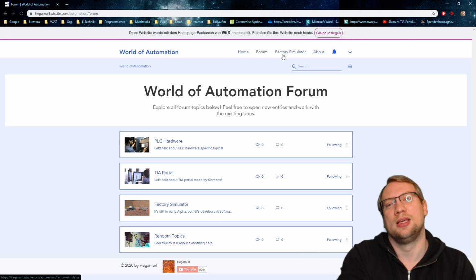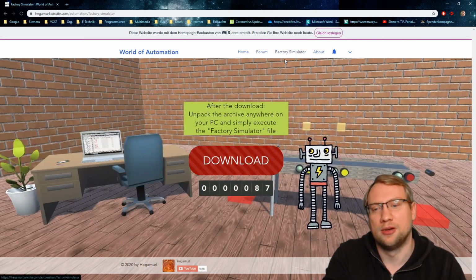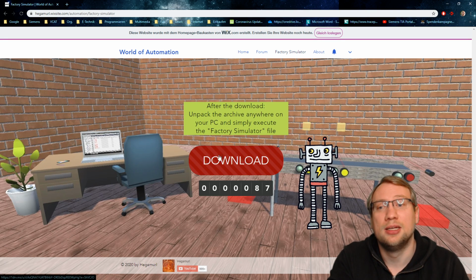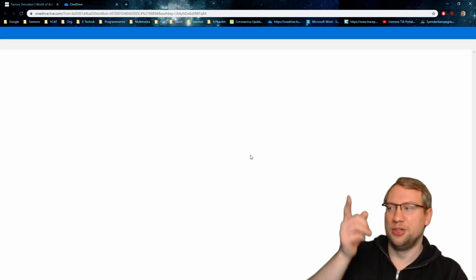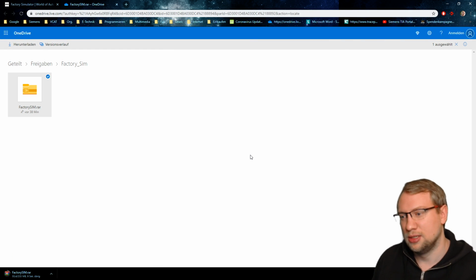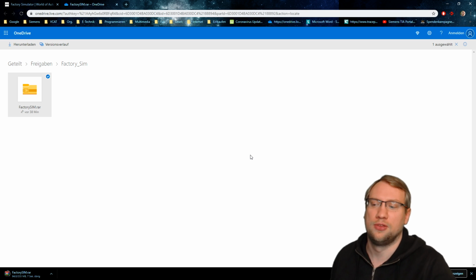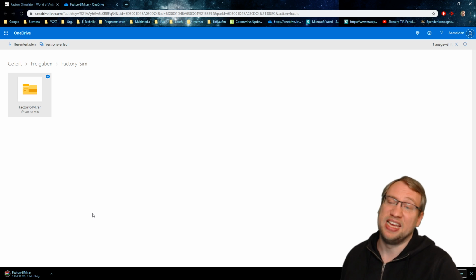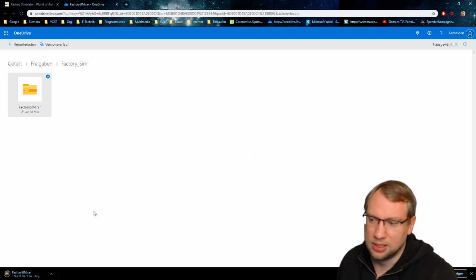Then there is this thing here called Factory Simulator. If you click on Factory Simulator, there is a download button. If you hit that download button, you will be redirected to my OneDrive and the download will automatically start. It is 233 megabytes, so it's not too big.